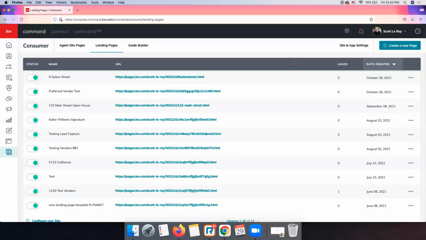If you purchase a custom domain, so salemstreet.com, whatever it is, you can go ahead and email us, support@scottleroymarketing.com, and we can set up the forwarding for you. Of course, that's not required. You don't have to purchase a URL, but if you do that, we can assist with setting up the forwarding for you.